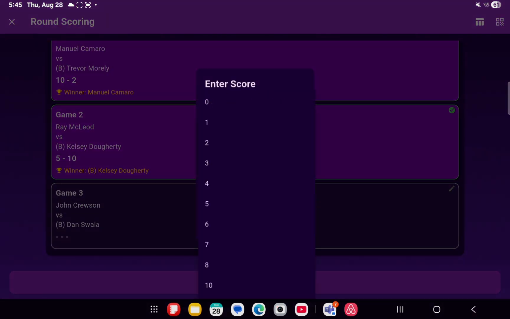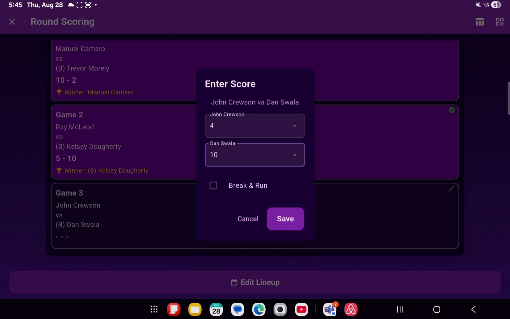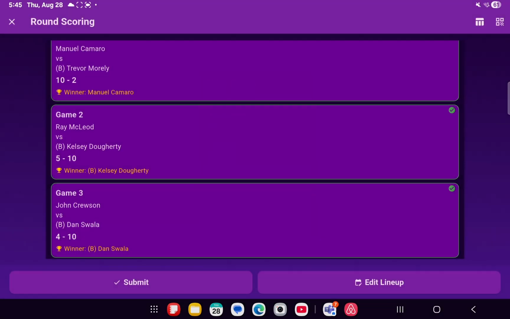Okay, last game. So we'll just focus in here because when we finish the last game, 2 buttons are going to fill up. So instead of just edit lineup now, we have a submit button. Pretty self-explanatory. At this point, you have 2 options. We can just go ahead and submit.